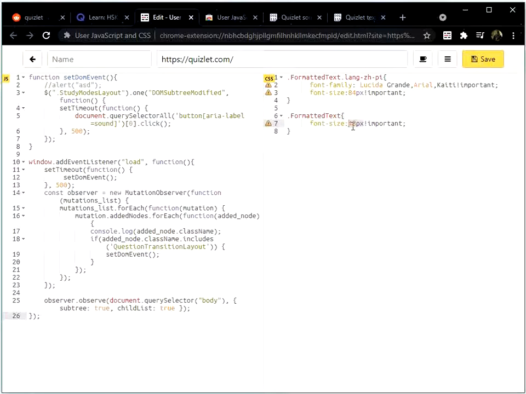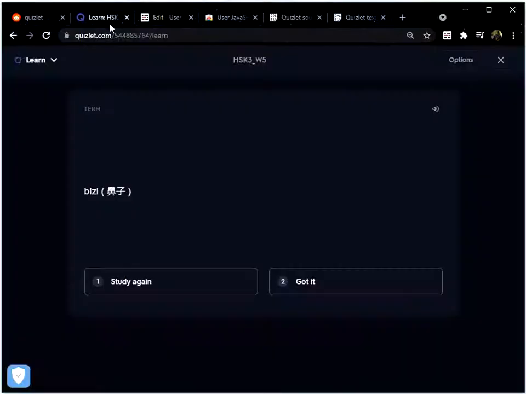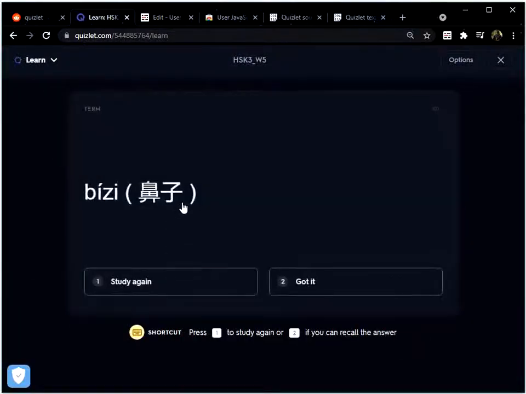Basically, here you can change the size of the text on the cards. Plus, here you can change the text of Chinese characters. So if you're not using Quizlet with Chinese materials at all, you can actually just get rid of this part and just save and refresh, and as you can see, the text just got bigger.